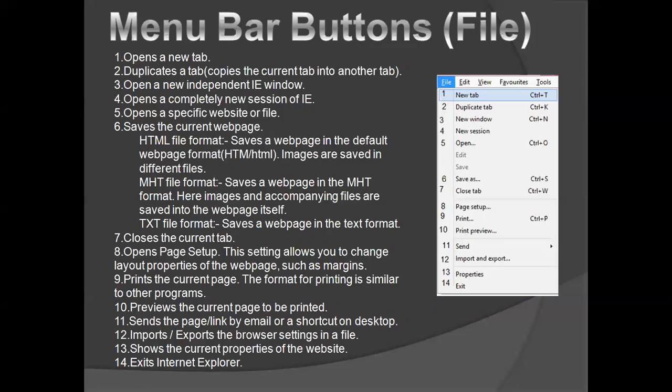Okay, and there are three formats: HTML file format, MHT file format, and text format. Then number 7 we have close tabs. Closes the current tab. Okay, only the current tab, not the ones that are open, only the one on which you are working. Then number 8 page setup. Opens page setup. This setting allows you to change layout properties of the web page, such as margins. Then number 9 we have print, prints the current page.